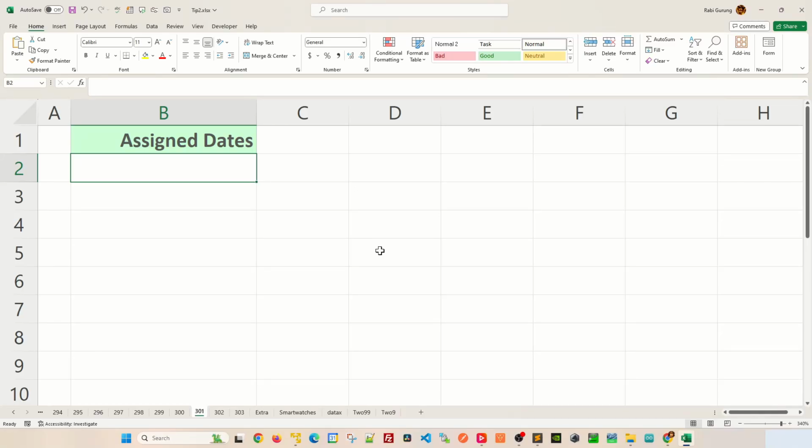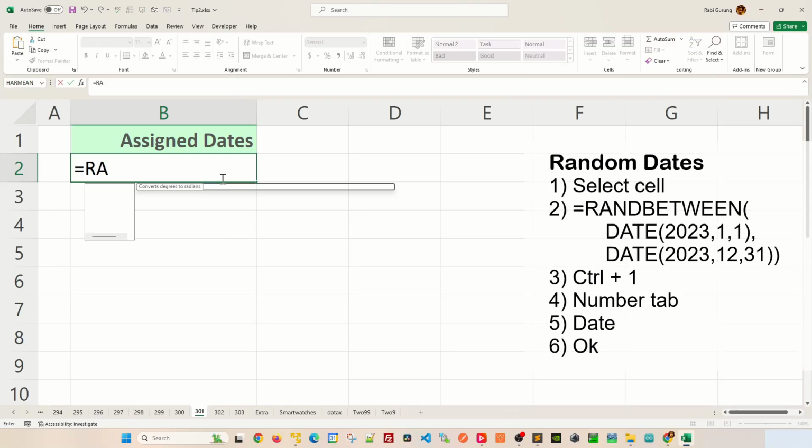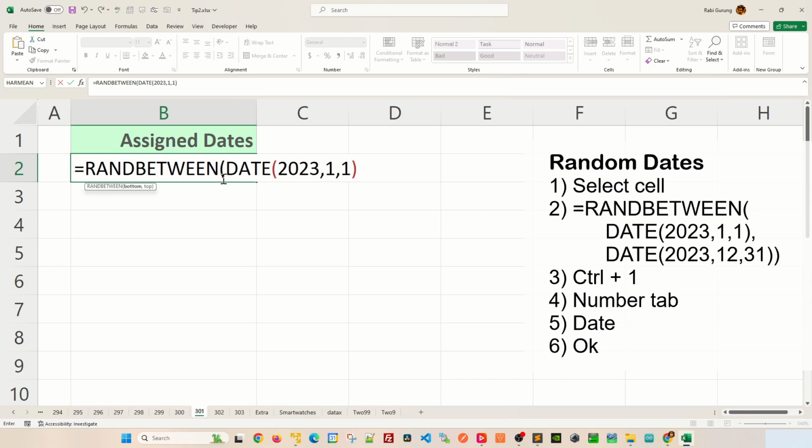If you need to create a random date for test purposes, this is how you do it. You're going to use a function called RANDBETWEEN, this one here, and the first argument will be a starting date. You can use a date function followed by year. I'm going to say January 1st 2023 as my starting point, and then the second argument will be your ending date, or the range to which you want to show the date to.